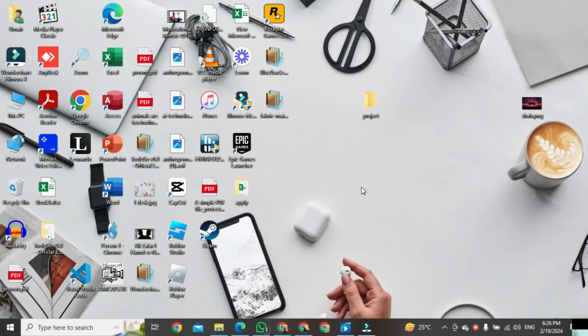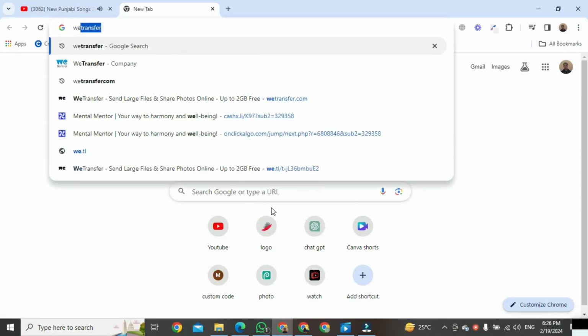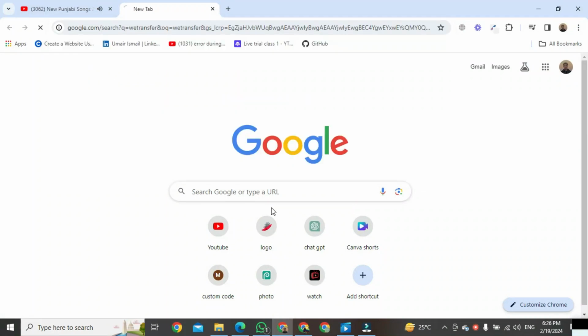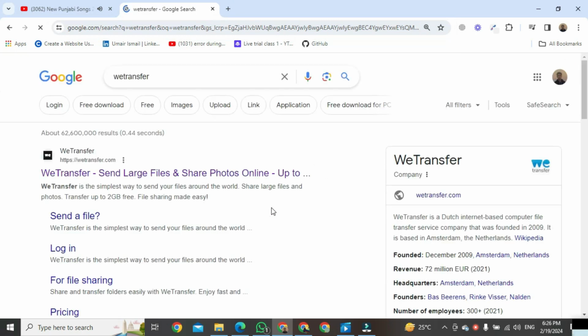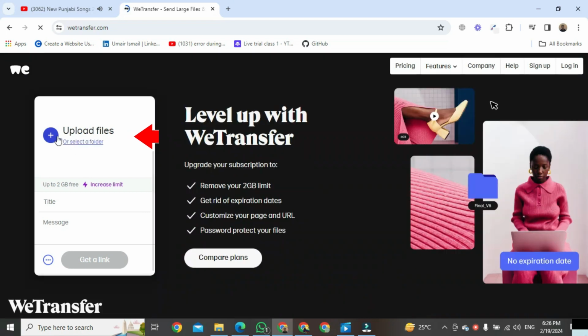First of all, we open any browser, go to the search bar, and type wettransfer.com. Click on the first website. Here, click on Upload Files and select your PDF.